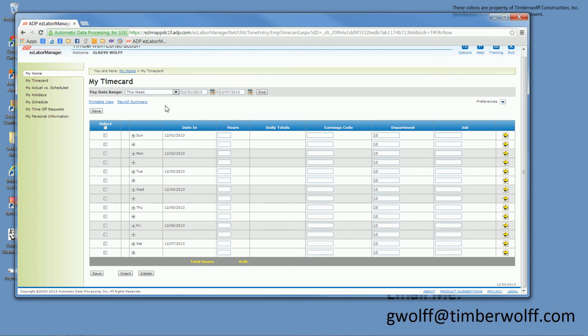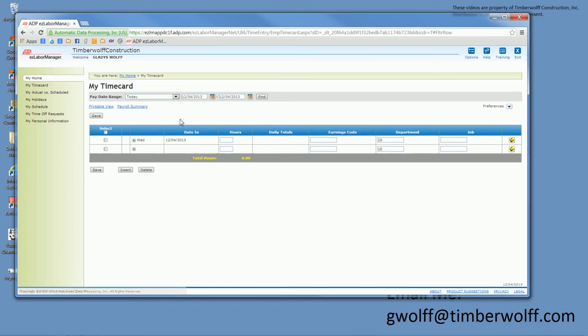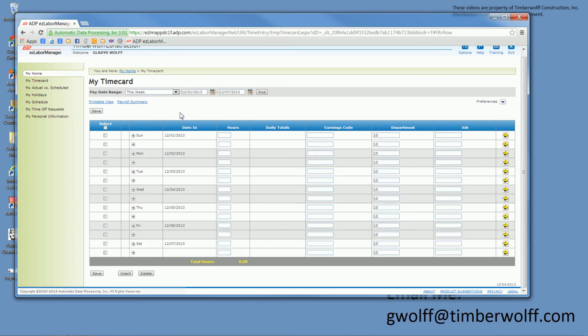Now I have mine in week view by default. Yours may look like this with just today. That's okay. You can enter it like this, or you can look at it in week view or pay period view. I like to look at it in week view. So I'm going to change mine to week view.